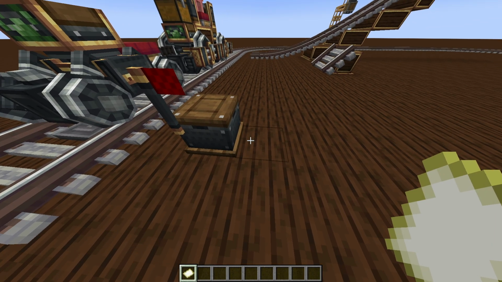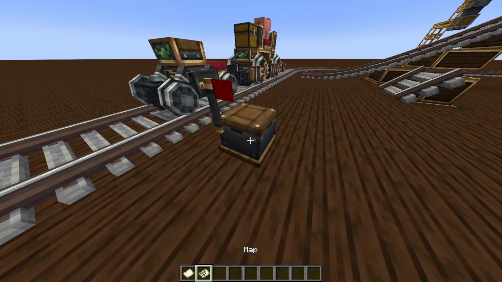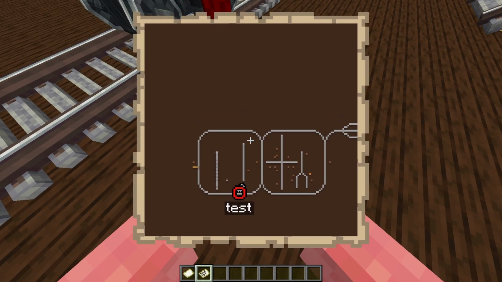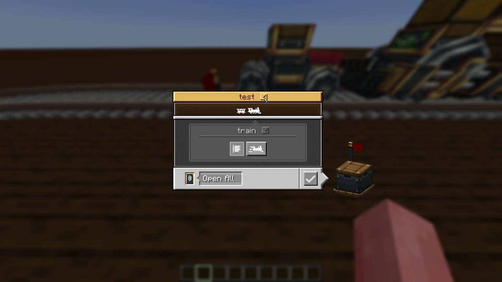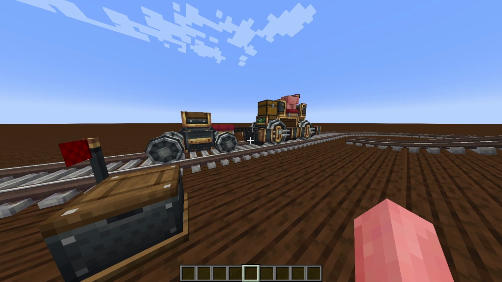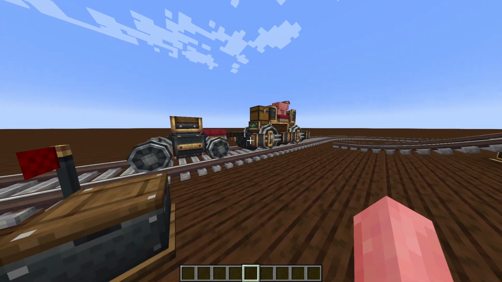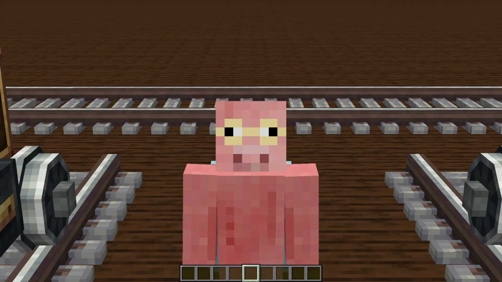When you're using a map on a station, you will be able to save them on the map. You can also rename the station as well as the name of the train. And they will keep this name permanently until you completely destroy it. So now let's get to the fun part.